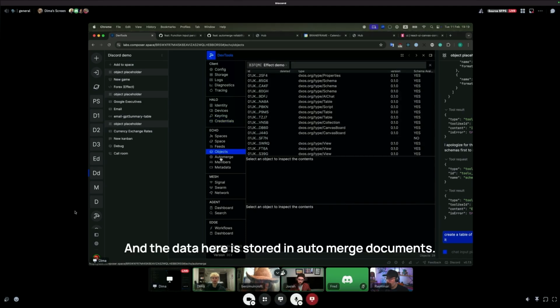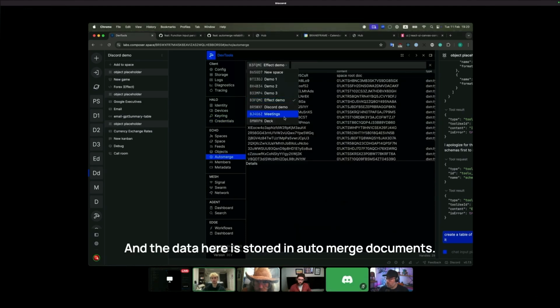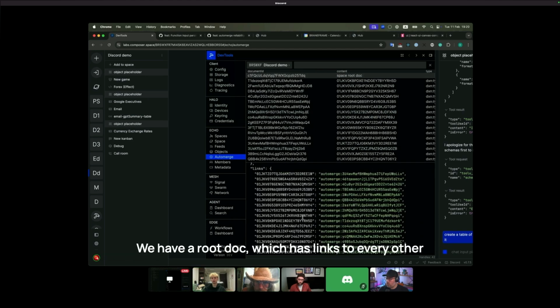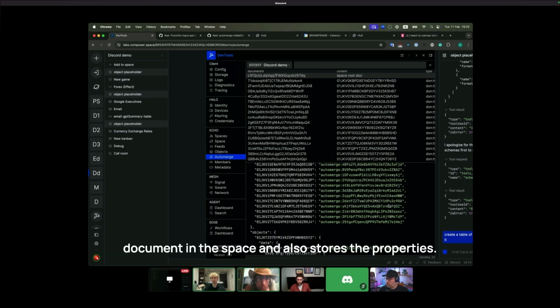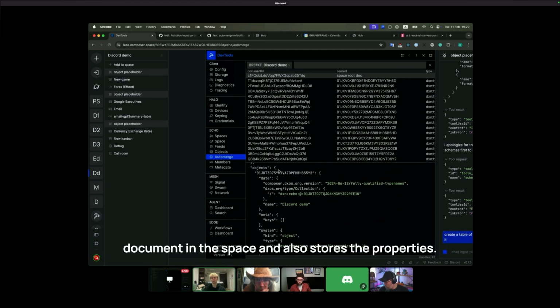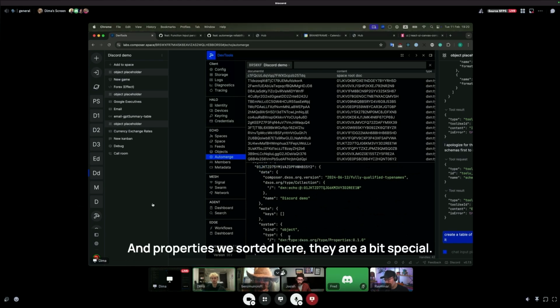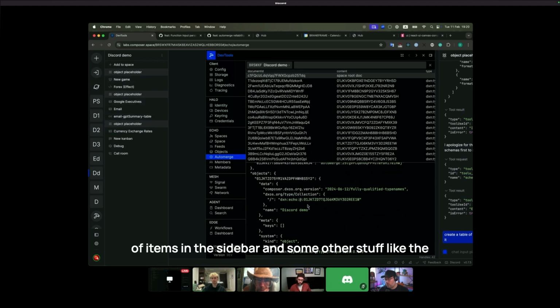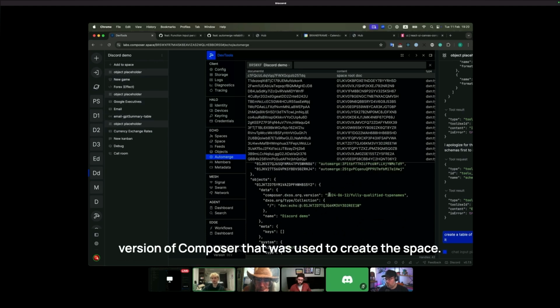And the data here is stored in Automerge documents. Each one of those has an Automerge ID, like you've seen. We have a root doc, which has links to every other document in the space and also stores the properties. That's the properties ID that you saw. The properties we store here are a bit special. They hold the metadata for the space, so things like the demo reference, the list of items in the sidebar, and some other stuff like the version of Composer that was used to create the space.